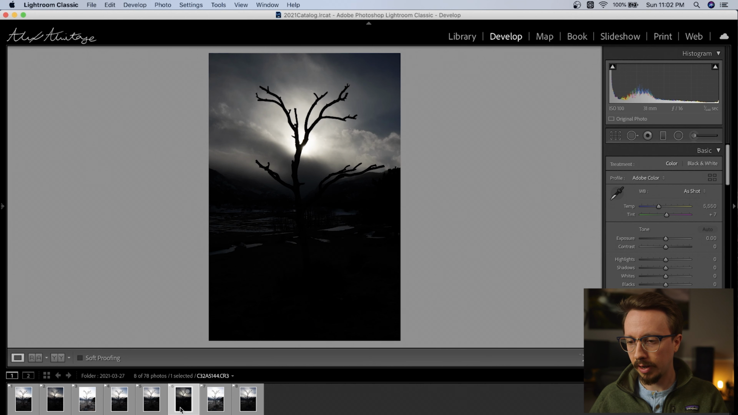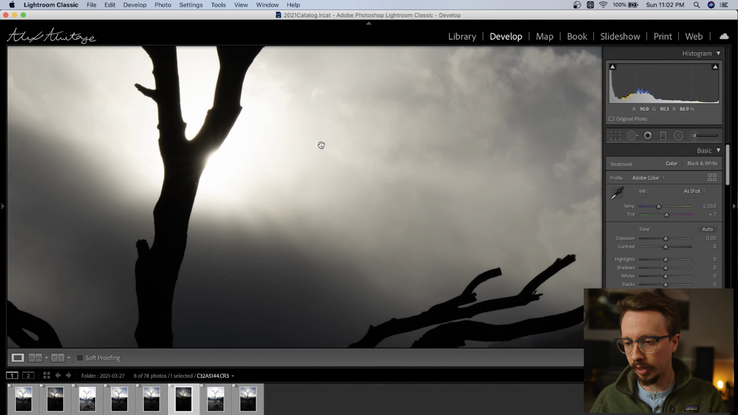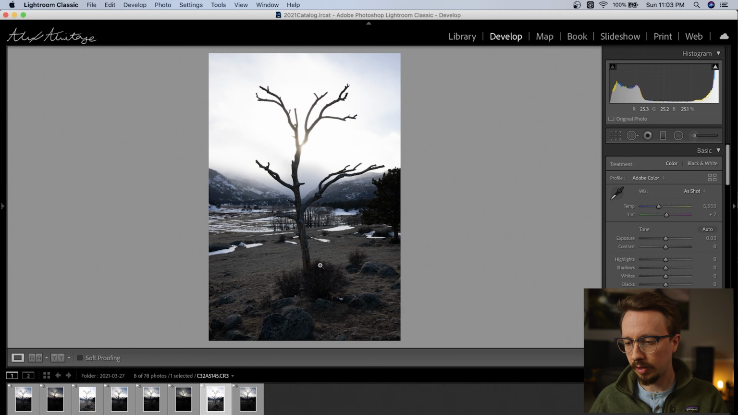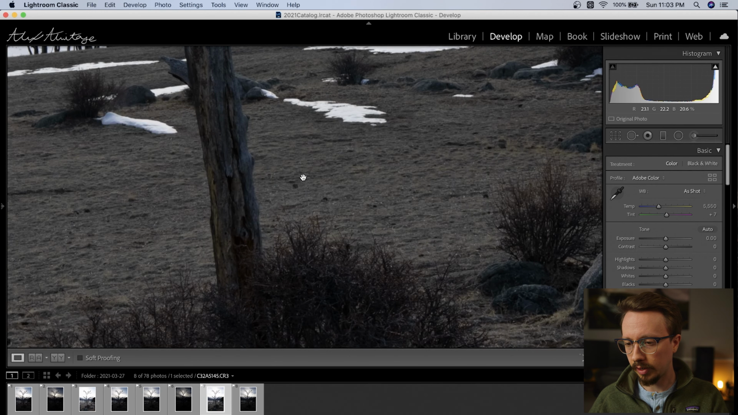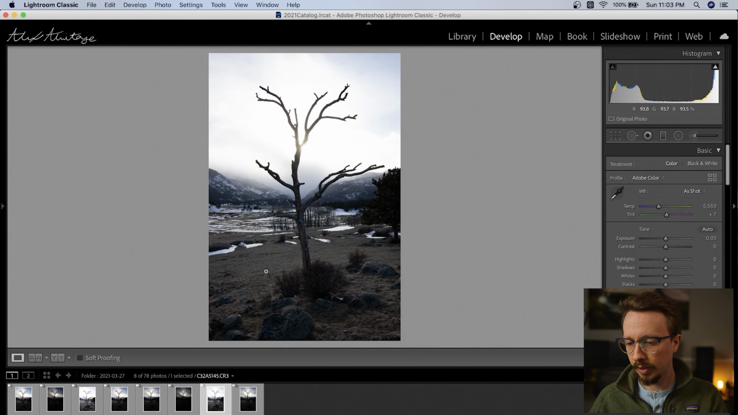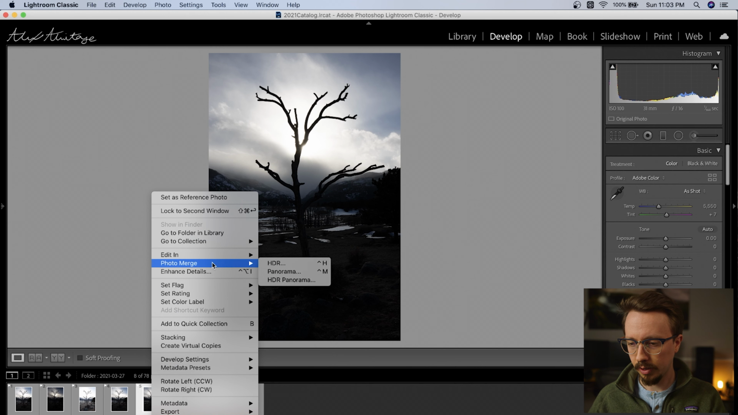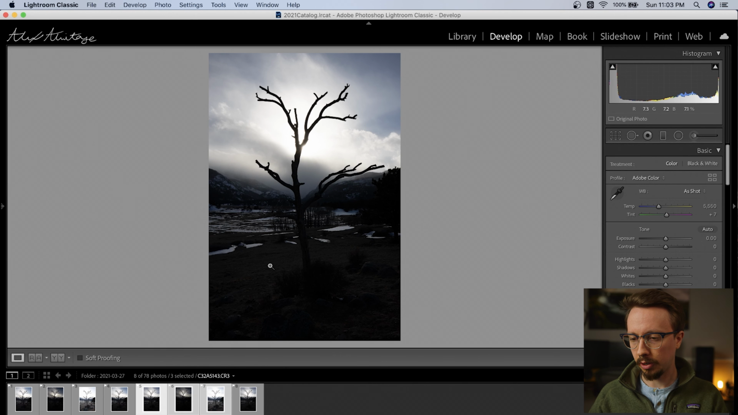And here is our -2 EV, so our darker exposure, and we get a lot more detail in the sky there. And here is our +2 EV, and this is the exposure that's going to give us all the detail in those dark areas. So what you're going to want to do to make an HDR is just select your 3 exposures, right-click them, photo merge, and HDR.